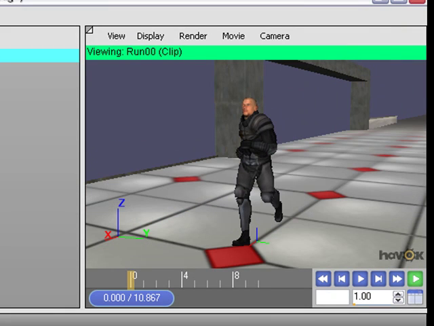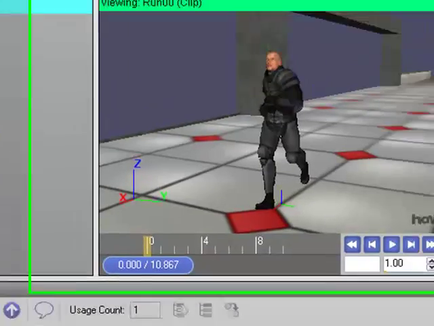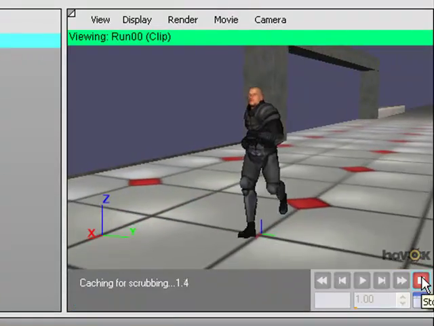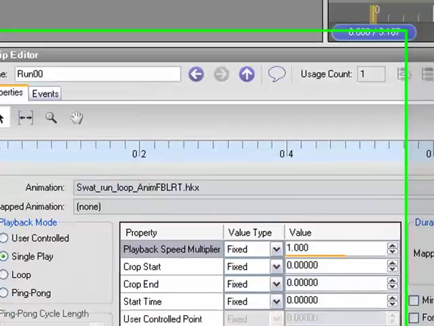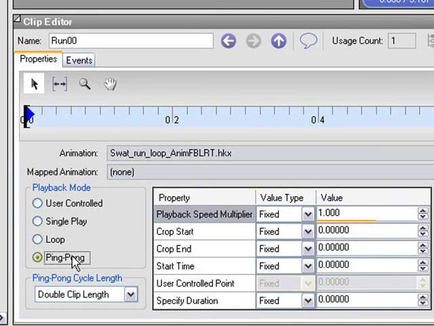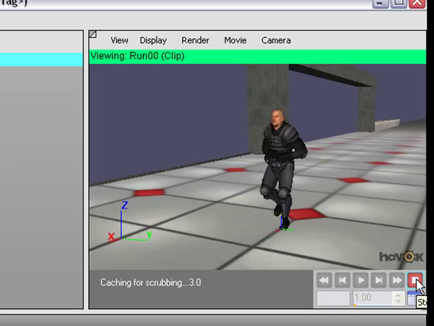So the other playback modes we'll look at, this single play does one cycle through and stops. You notice that time is continuing to advance here, but the animation only played once and stopped. There's also a ping pong mode, which goes back and forth. The easiest way to see that is just to play it. It goes forward once and then backwards.